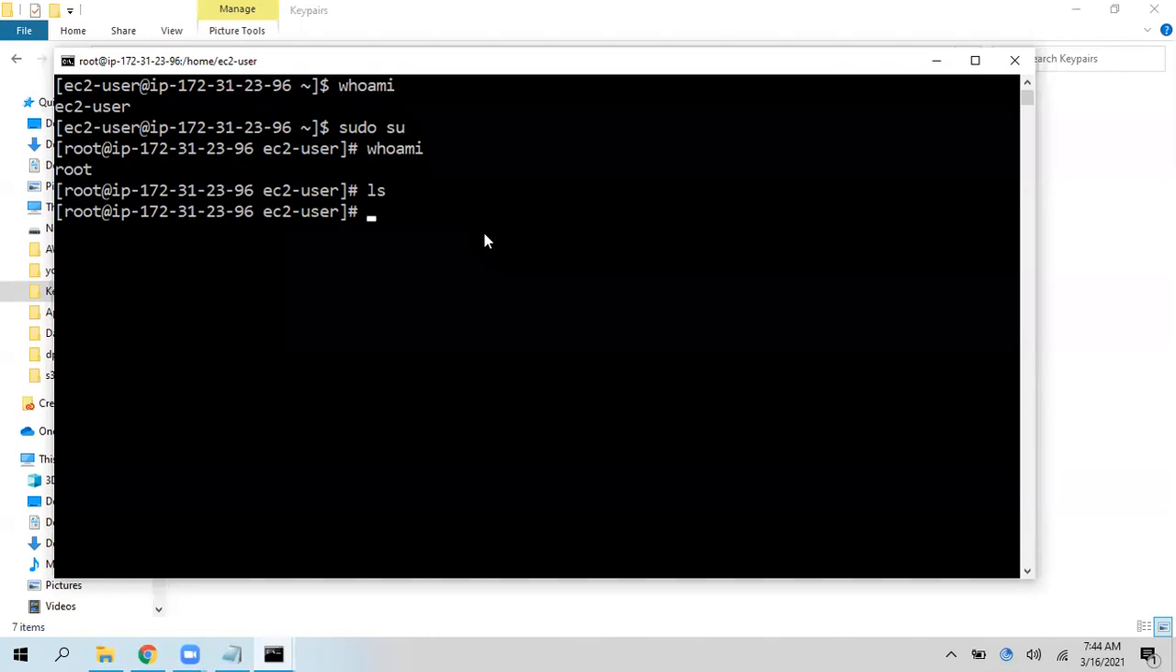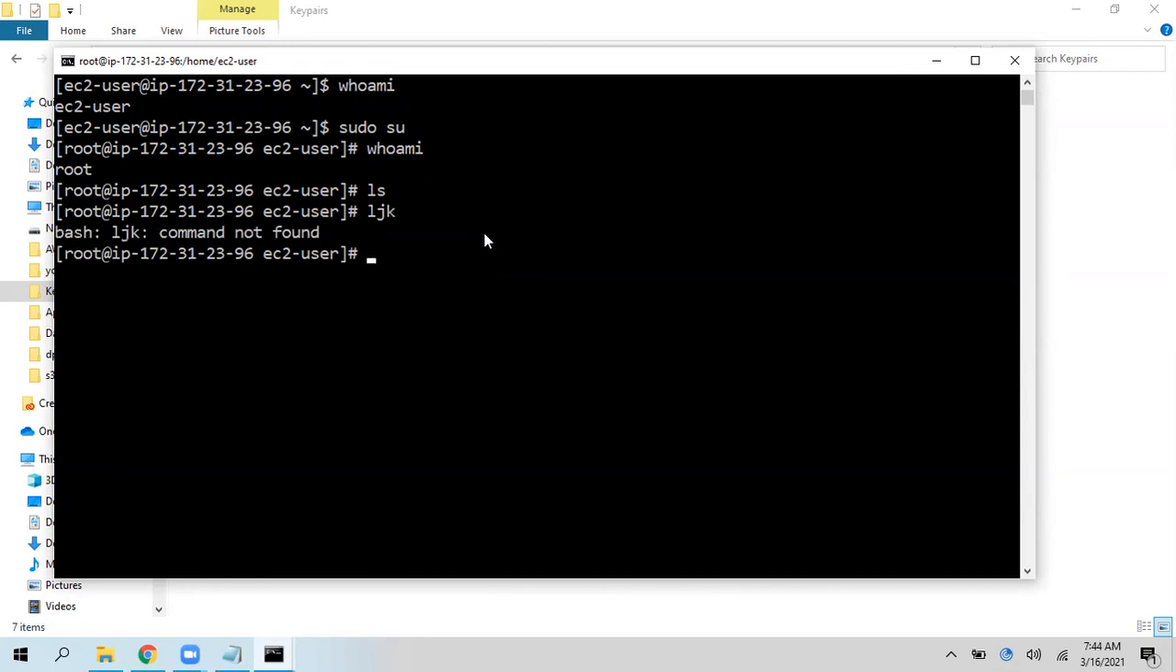Linux is not a result-display oriented operating system. That means if a command is executed successfully, it won't return a message saying it executed successfully. But if the command is not available, it will return an error. For example, there is no command ljk in Linux. When I try it, see here, it shows command not found. But the ls command is there, it got executed, and there is no result for that. So it is waiting for our next command.